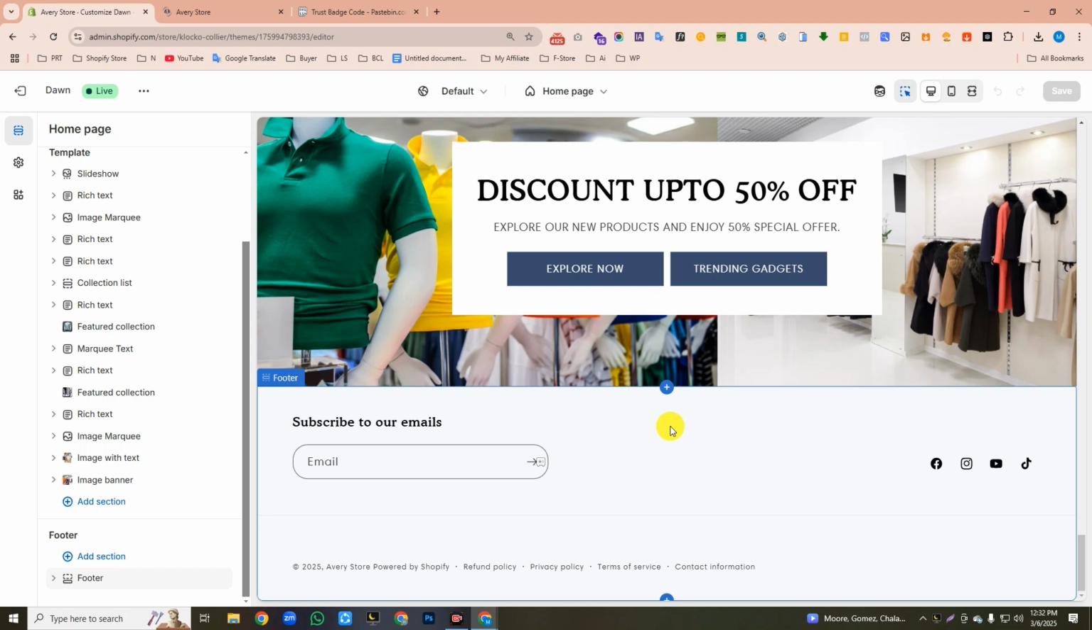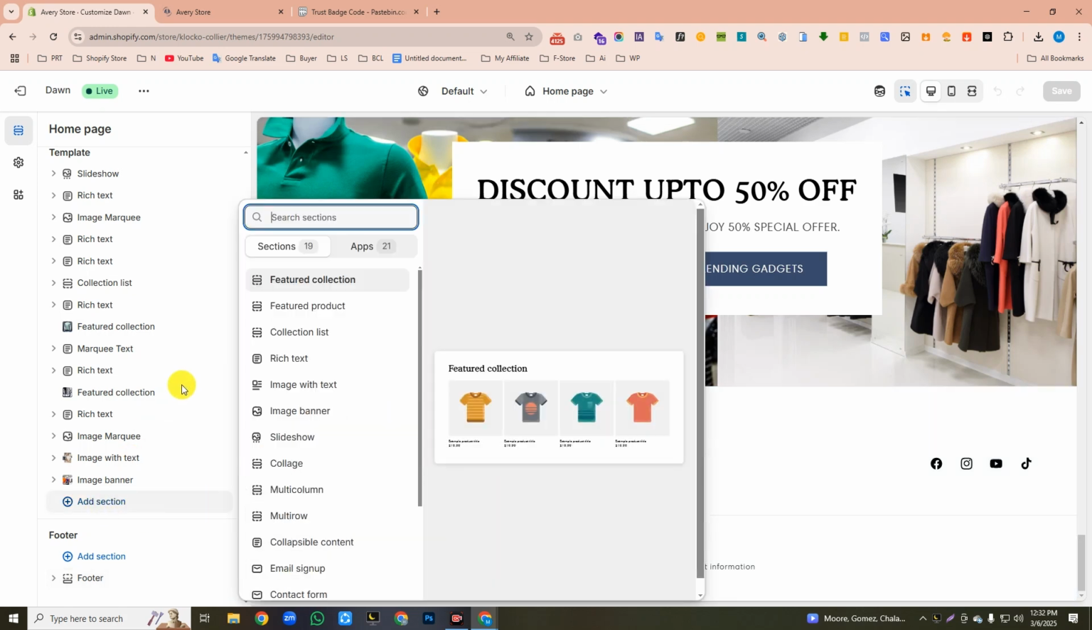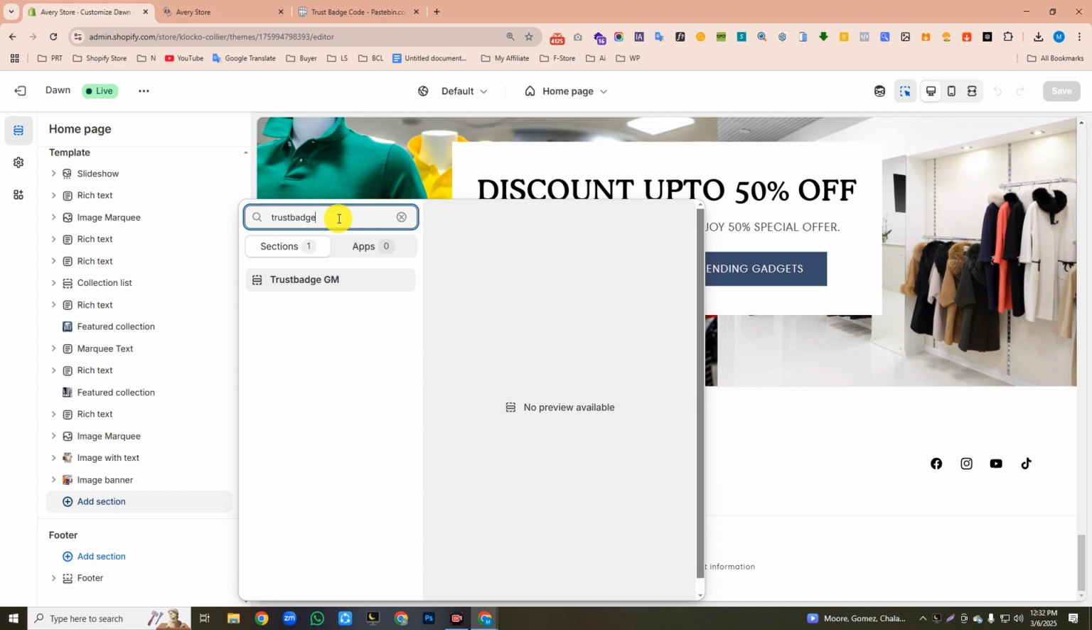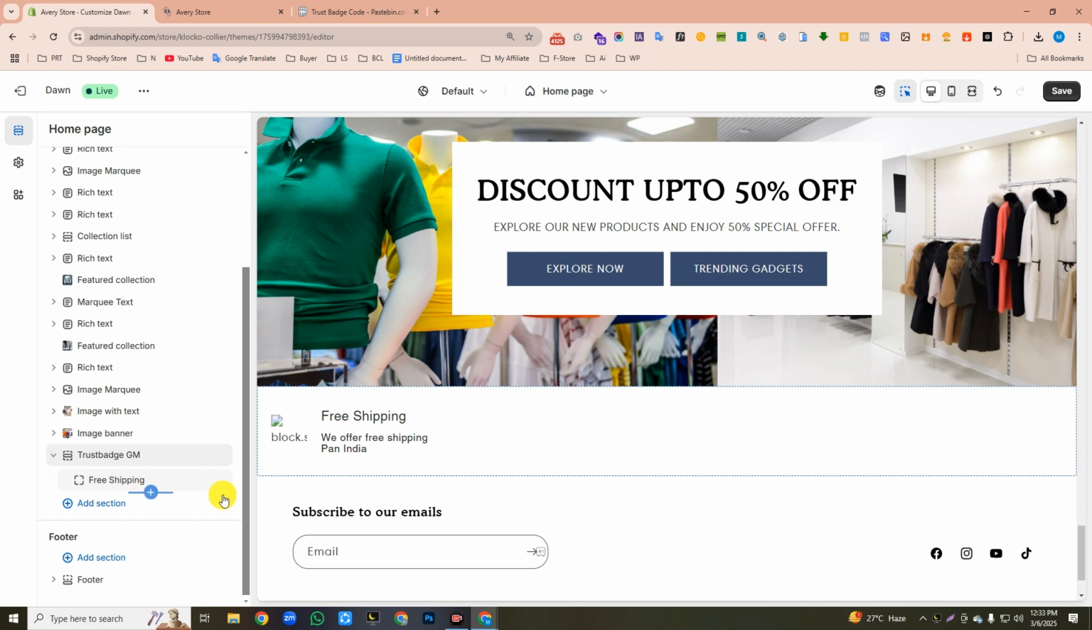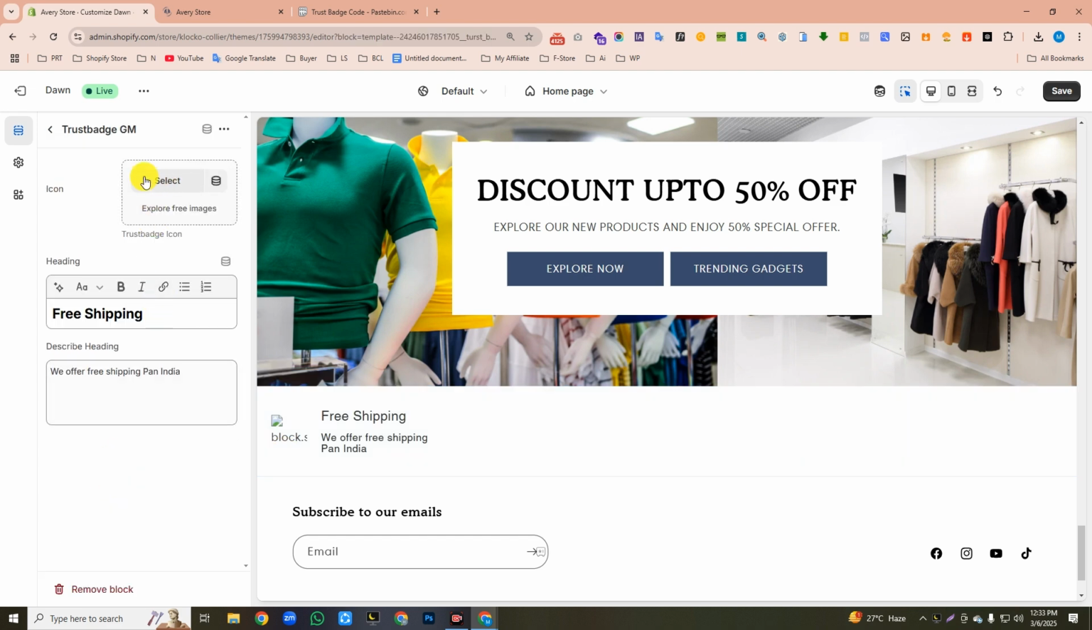To do this, click on this Add section. Then click on this search bar and search here Trust Badge. Then add this Trust Badge section. Then click on Add Trust Badge. Then you will see that our first Trust Badge has been added. Now we will add our Trust Badge icon and text. To do this, click on Free Shipping. Then upload your icon here. Then add your Trust Badge text here.